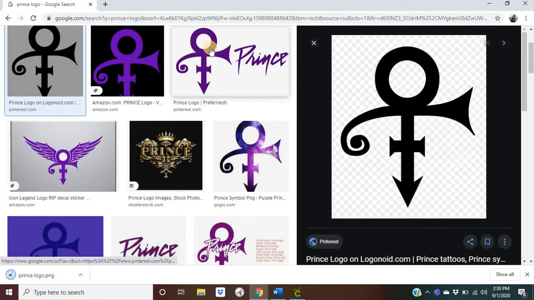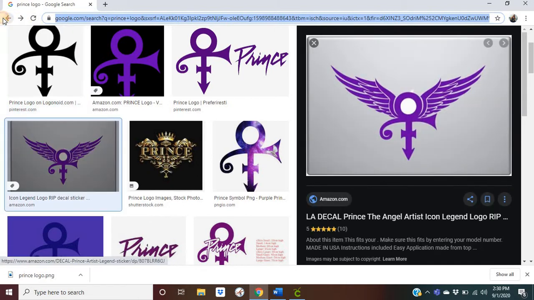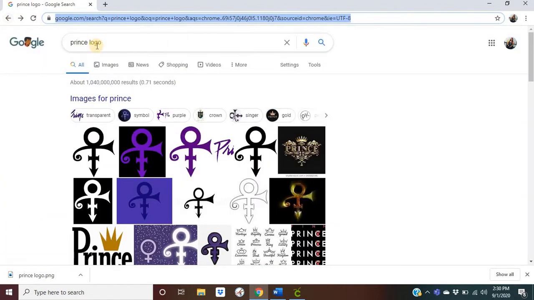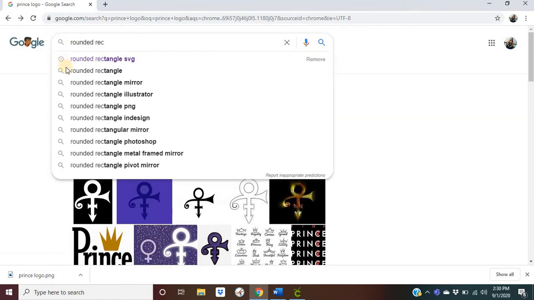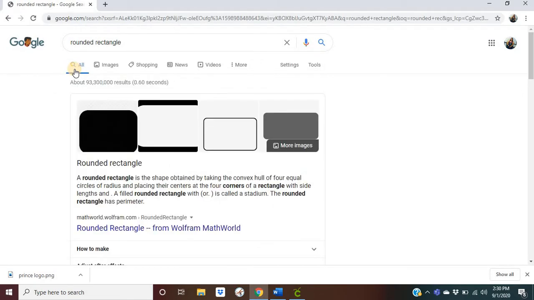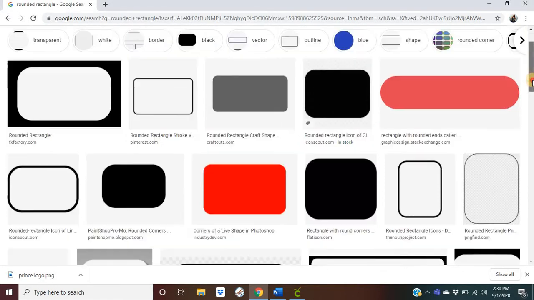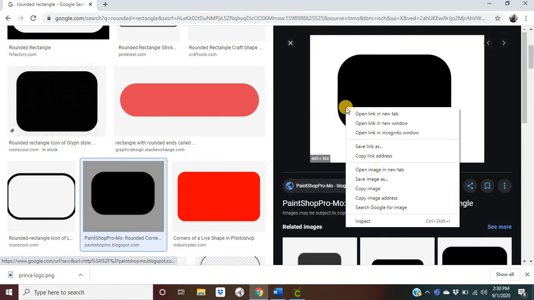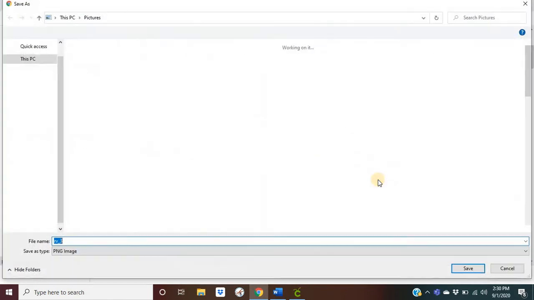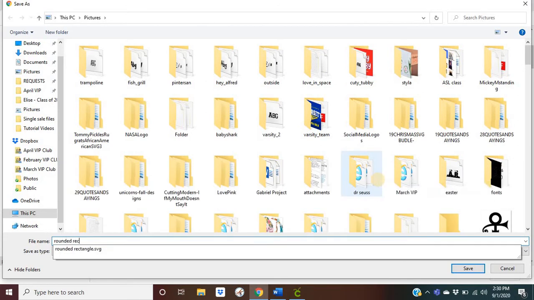Okay. My next thing I'm going to do is do a Google search for a rectangle that is rounded. So I'm going to put rounded rectangle, images, and I want to select one that has a fill. So I'm going to select this one, right click, save image as, and I'm going to name the file rounded rectangle.